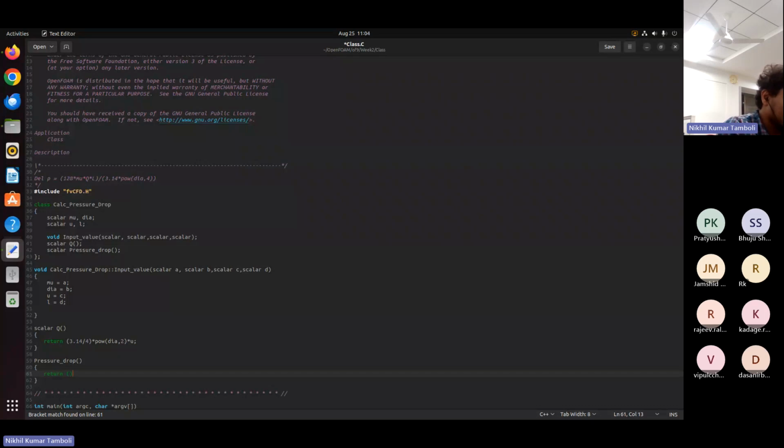It should return this multiplication: 128 into mu we have defined, but we have defined this q function, so we need to copy it and paste it here. And then the length. So this is the numerator, and in the denominator we have 3.14 into d to the power 4.